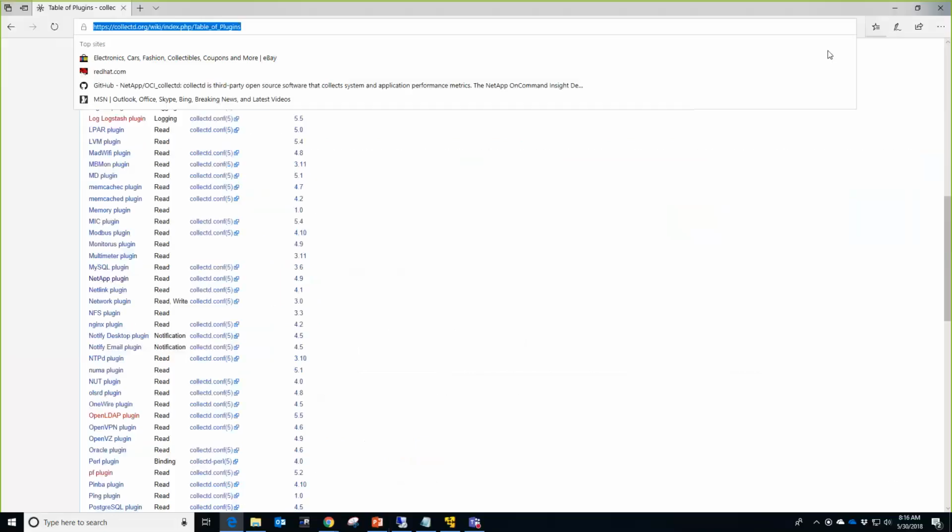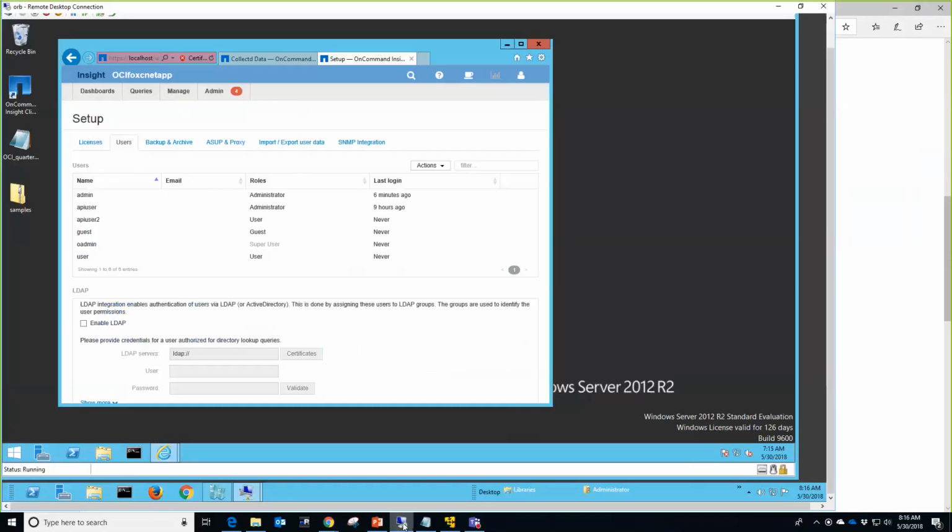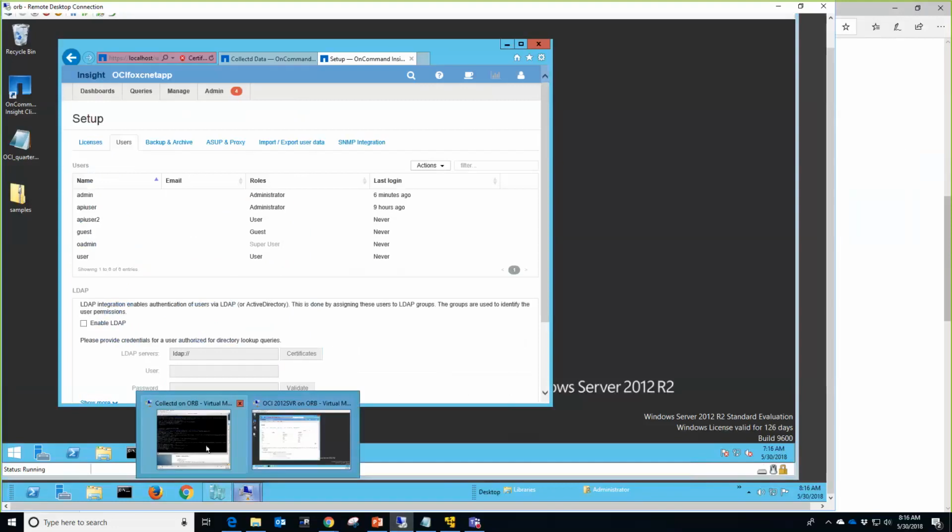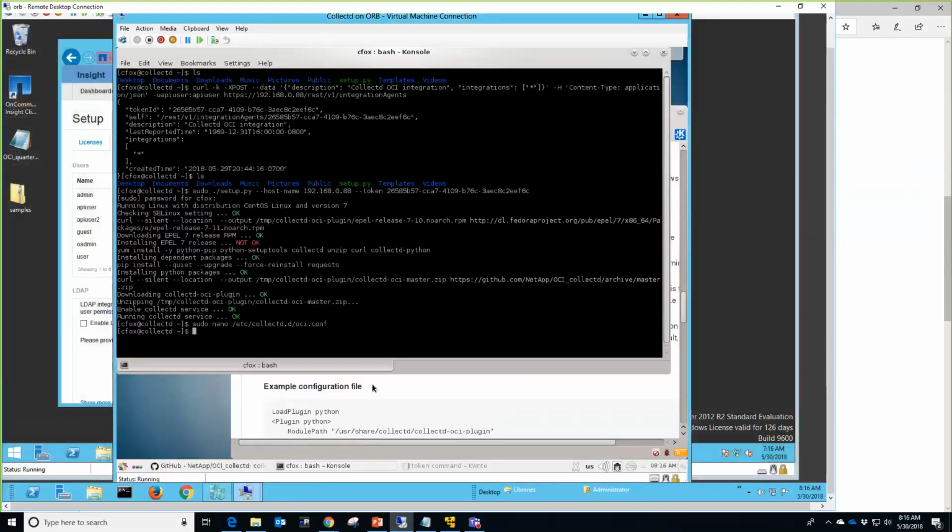Okay, a little bit of demonstration here. Let's go to my virtual machine, and let's take a look at our system. This is a CentOS 7, latest version. I downloaded it a couple days ago.